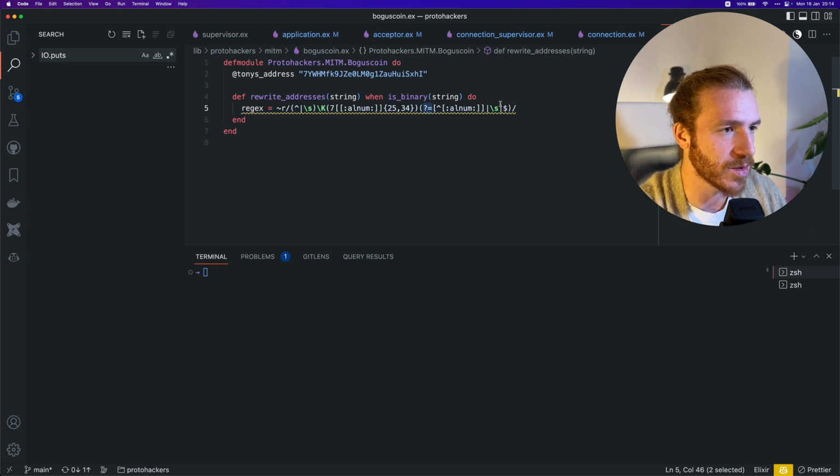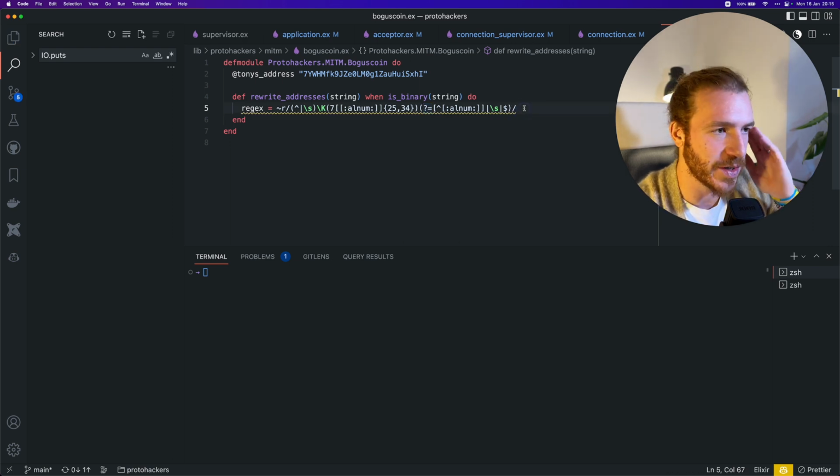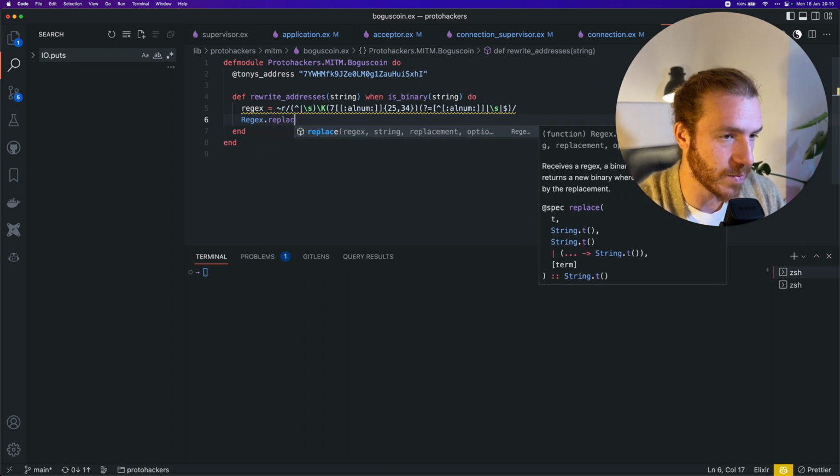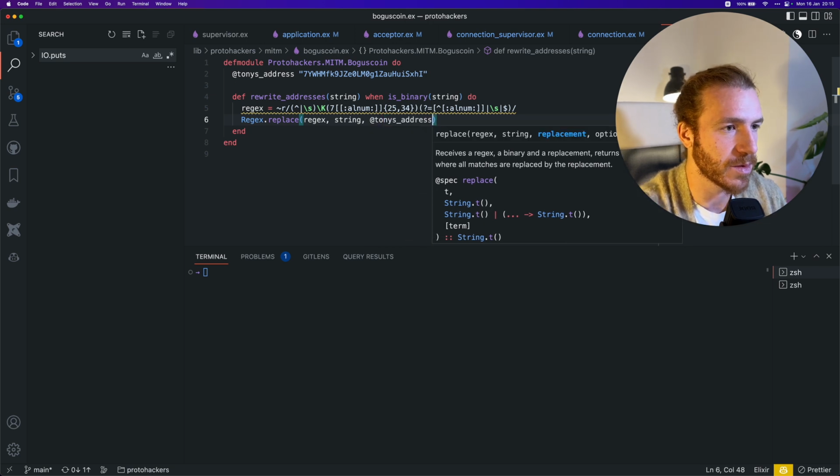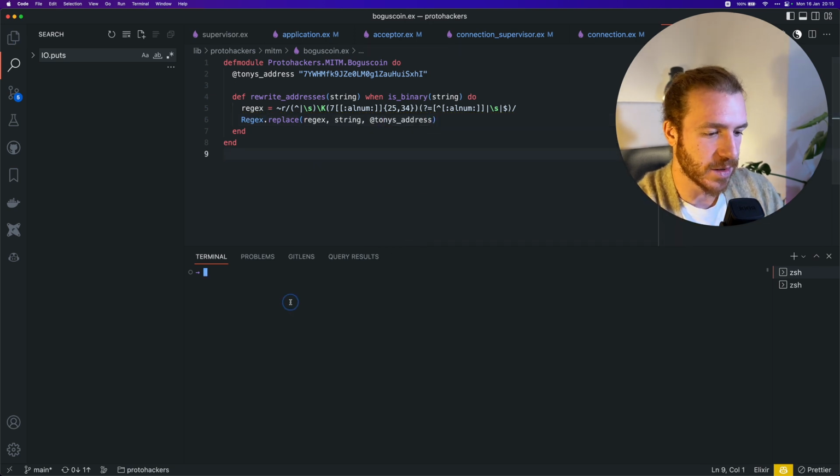I just want to make sure that it's after the bogus coin address, but I don't want to rewrite it. And then with this regex, I can use Regex.replace, and I can say regex, string, and I replace it with Tony's address. Okay, let's just add some tests for this.